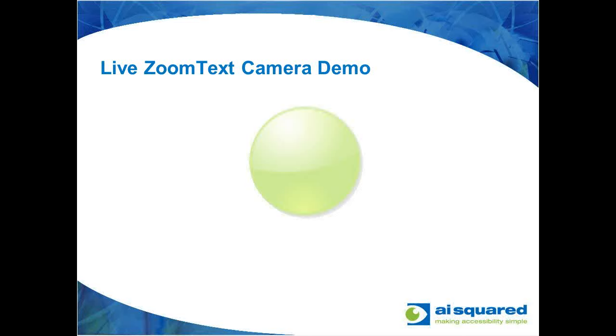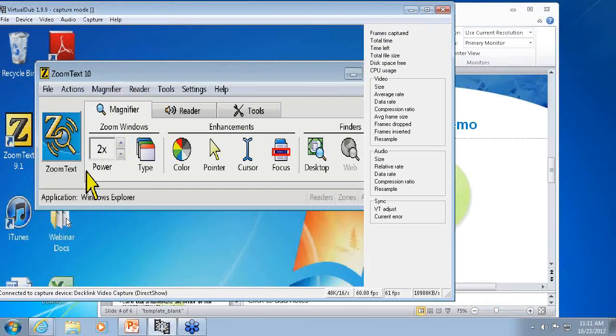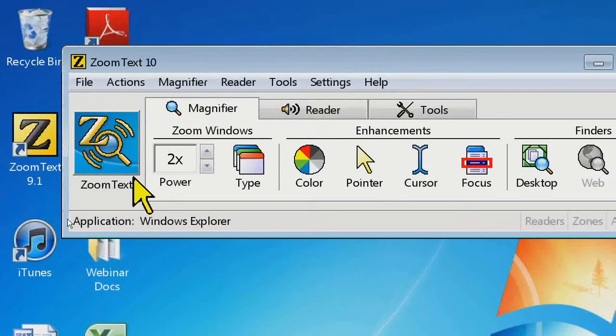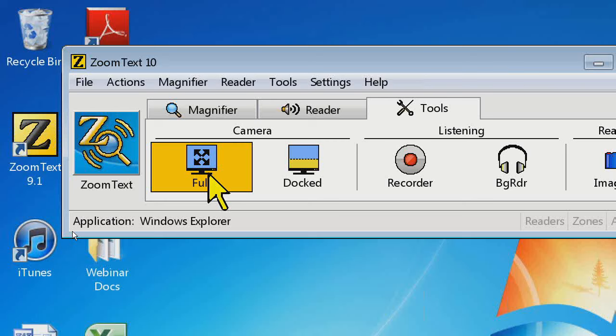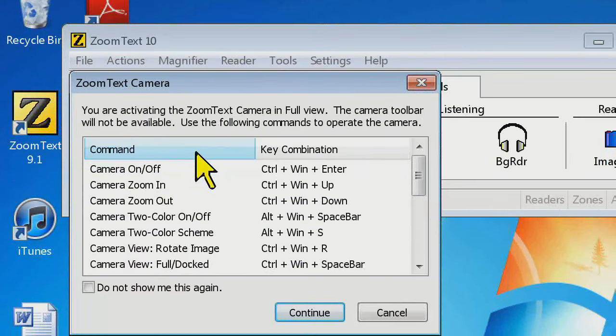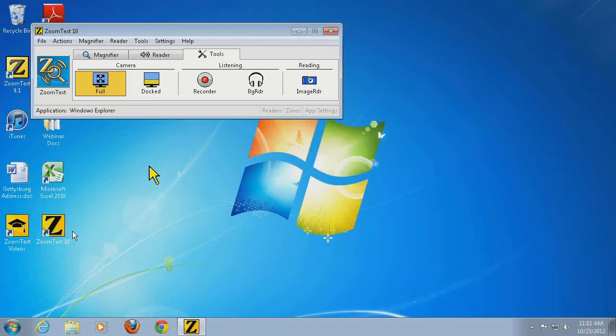So that being said, we'll jump right into the demo. I'm actually going to be using ZoomText and the camera feature to do the demonstration. So first thing I'm going to do here is go to the Tools tab and launch our camera in full screen view so it's taking up the entire screen. Camera full. So right now I've just got a table set up in front of the camera, and I'm going to show you what you're going to get in the actual package.